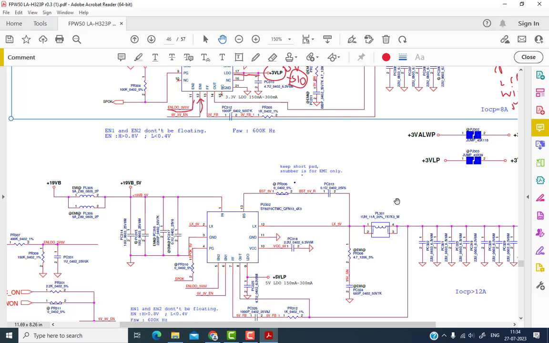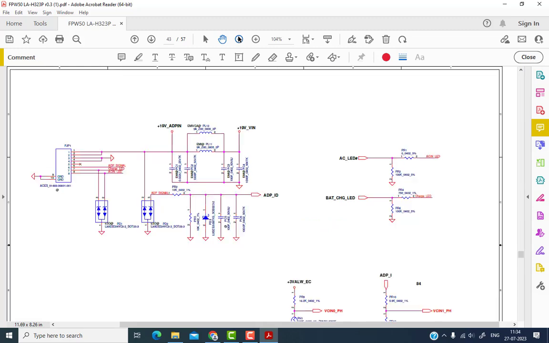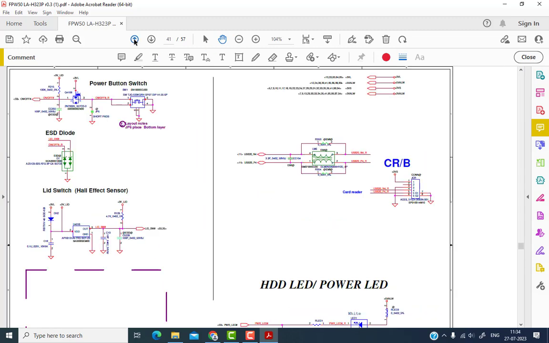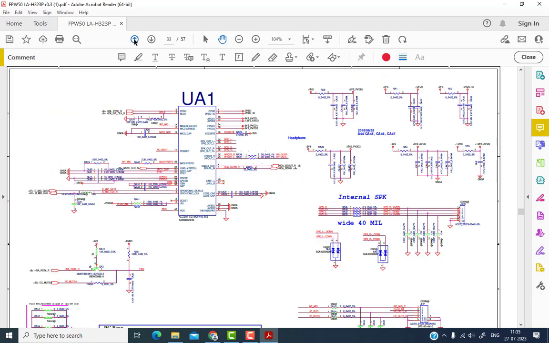Now we'll see where these 3 voltages pass. For that we have to go to the SIO, and we'll see which pins we have to check on the SIO. The SIO is normally on the upper side. We are now on page number 46, so we'll go up and see where the SIO is. We have to scroll through all this, and we'll find it.